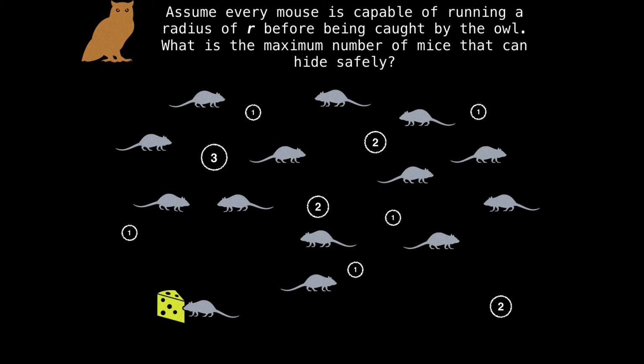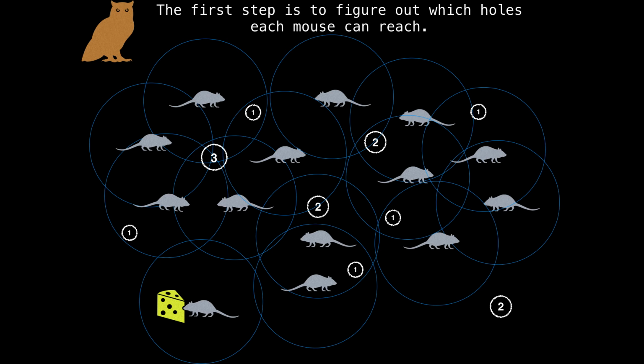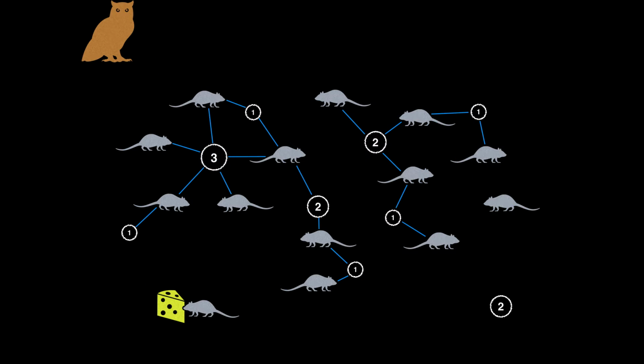If you want to give this problem a try, now is a good time to pause the video and try and write some code. The first step is to figure out which holes each mouse can reach. Visualize this by drawing a radius of R around each mouse. And if inside the radius there's a hole, or the circle touches a hole, we'll assume that the mouse can make it to the hole safely. So if we draw an edge between a mouse and a hole, if the mouse can make it to that hole, we get the following graph.